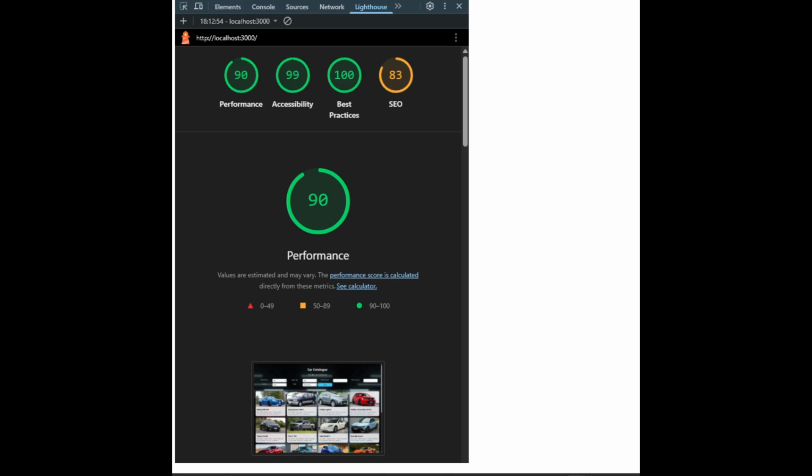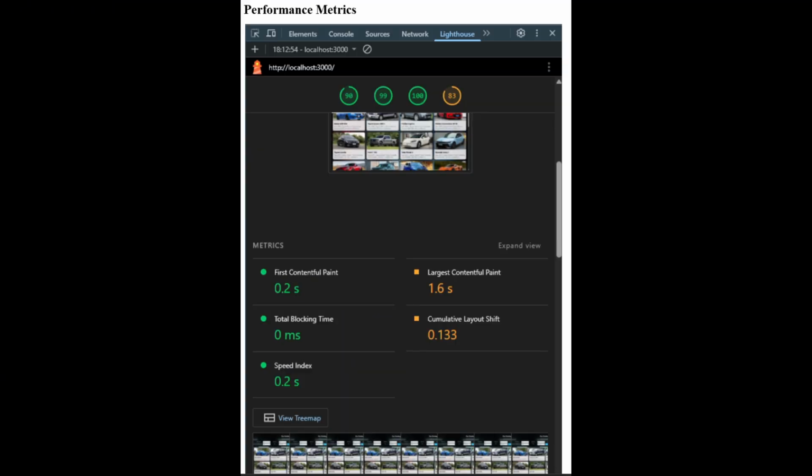To validate performance and quality, I ran a Lighthouse audit and the scores were as follows: 90% in performance, 99% in accessibility, 100% in best practices, and 83% in SEO. I also have the performance metrics data. In the first contentful paint, I got 0.2 seconds. In the largest contentful paint, I got 1.6 seconds. Total blocking time, I got 0 milliseconds. And for speed index, I got 0.2 seconds.